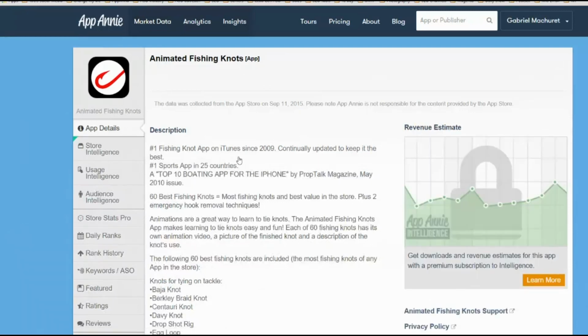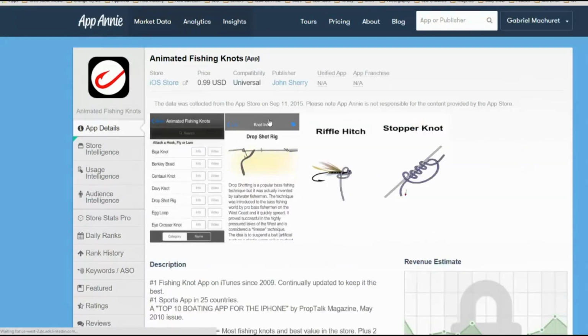The first one, as you can see, is for the iOS App Store. You may be thinking, oh, it's iOS, you're just going to work on Google Play. It's not a big deal. We're just trying to come up with different kinds of keywords. Obviously, some of the keywords are going to be the typical ones to do with types of knots, like riffle hitch and stopper knots that we can see here in the screenshots.